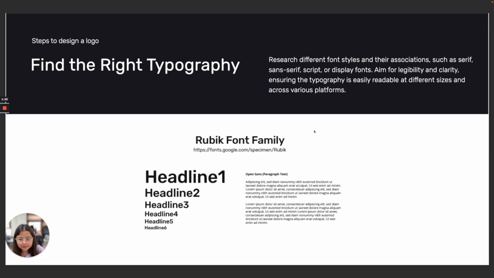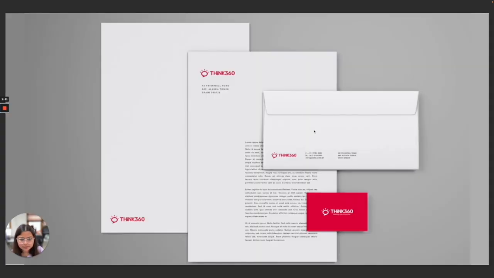The next step is presenting your logo. You can use various mockups to represent your final logo. Here is the final representation of what I have thought, something related to thinking, in colors red, white, and black. And my logo, my brand name, says Think 360 with the Rubik typography. Everything is merged into the brand and presented to the client.